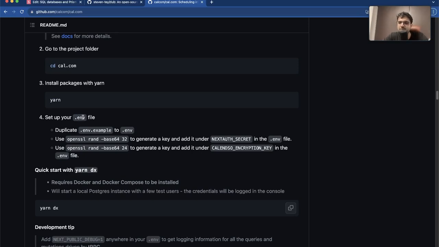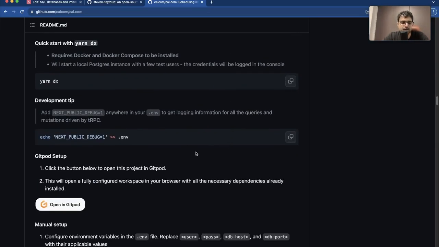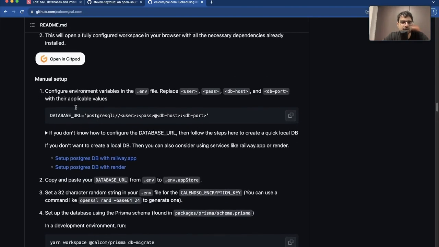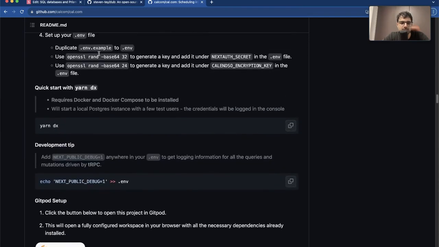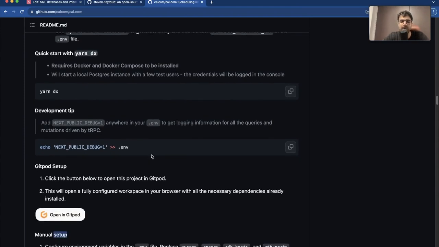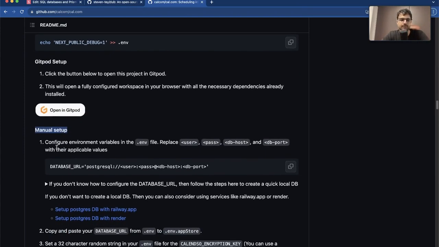I'm sure a few of you know what this is, and a few of you don't. It's an environment file where you store all of your secrets. And there you go, manual setup. So this is the automated setup. Don't worry about this. This is a good thing. This is the way to go when you're doing it for the first time. But let's look at the manual setup. Here, the first thing it asks you to do after you clone is configure the .env file and replace a bunch of things. More importantly, replace the database URL.